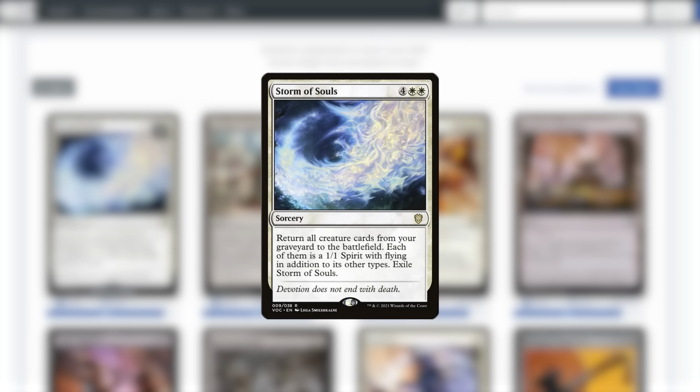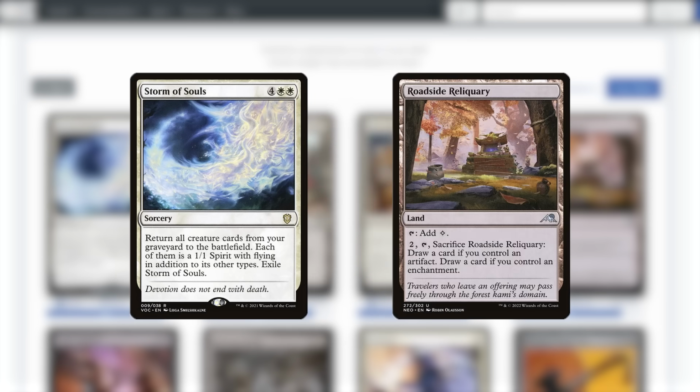Or there are some unique lands that it turns out I'm playing, like Roadside Reliquary, which works terrifically here because Barakos makes treasure artifacts, and Folk Hero is almost always in play as an enchantment, so this land can pretty consistently sacrifice to draw 2 if I need a late game boost of cards.